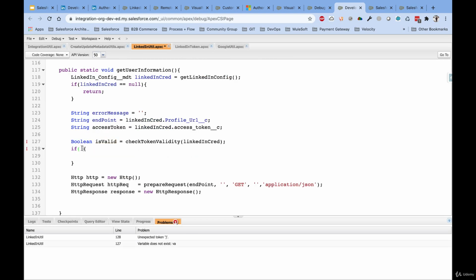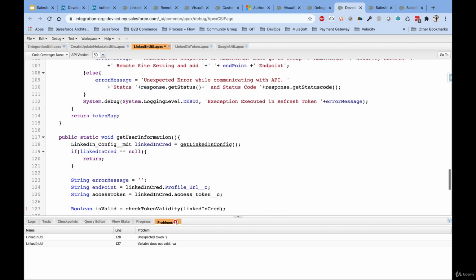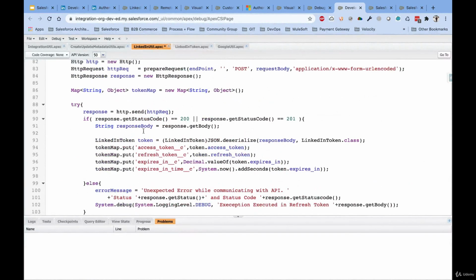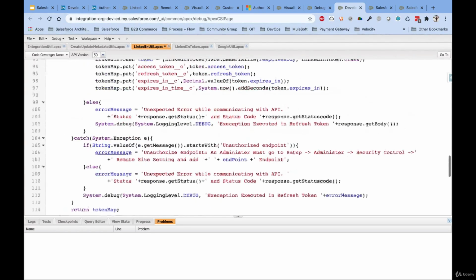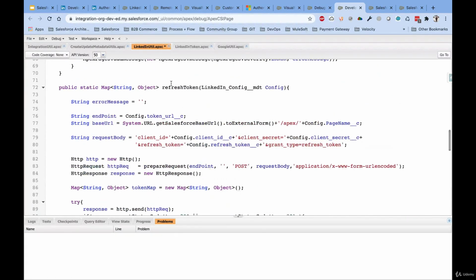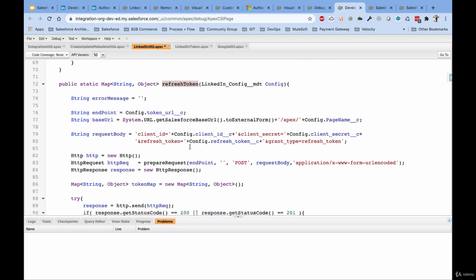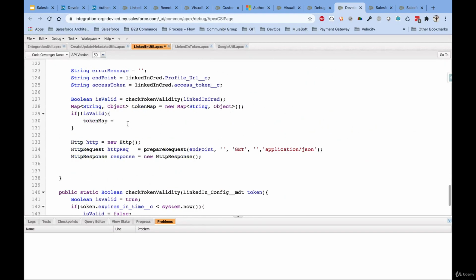Now if it says it is not valid, we will create one map over here. How the map will look like, we already know. This is the map, which is token map. We just prepare one map over here, and we will say token map equal to, now we have to call our refresh token method, which is again going to accept LinkedIn credentials. Like we were sending Google and all credentials, we will say LinkedIn credentials.